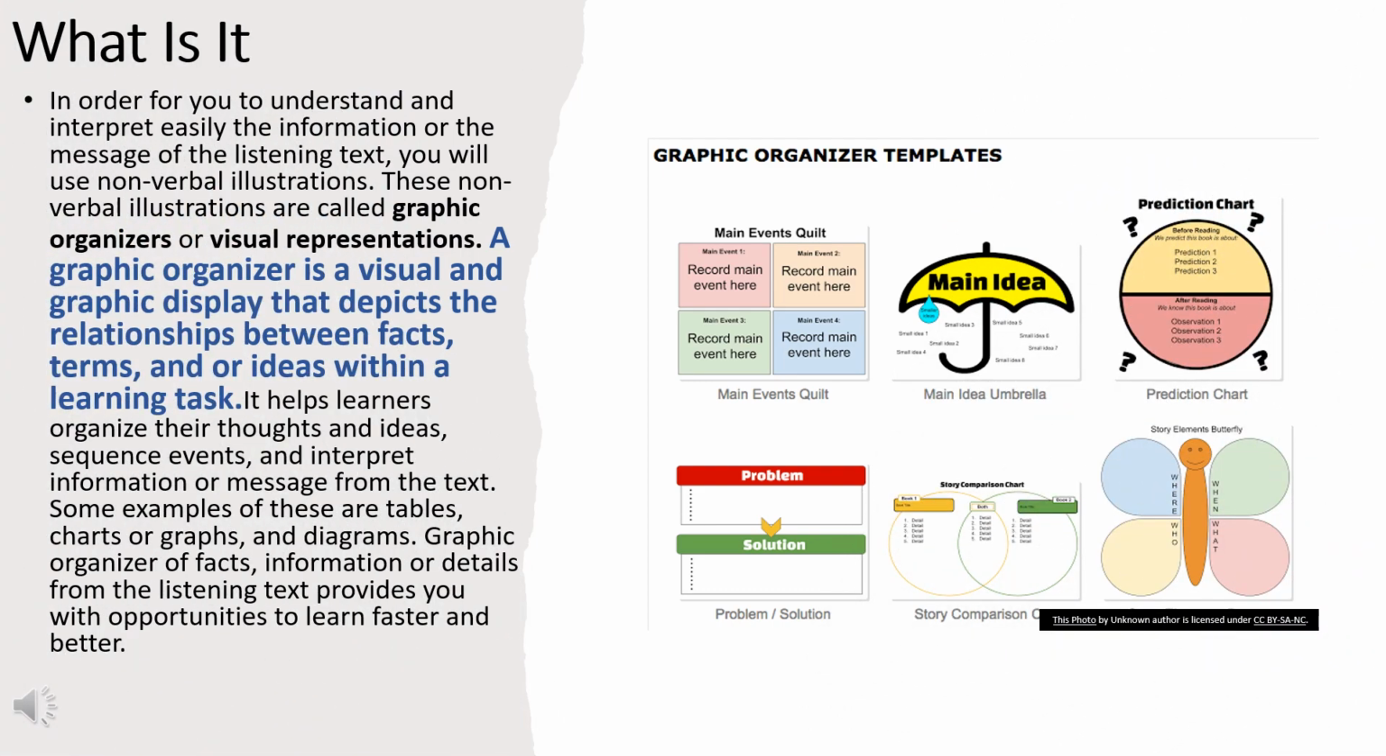In order for you to understand and interpret easily the information or the message of the listening text, you will use nonverbal illustrations. These nonverbal illustrations are called graphic organizers or visual representations. A graphic organizer is a visual and graphic display that depicts the relationships between facts, terms, and or ideas within a learning task. It helps learners organize their thoughts and ideas, sequence events, and interpret information or message from the text. Some examples of these are tables, charts or graphs, and diagrams.